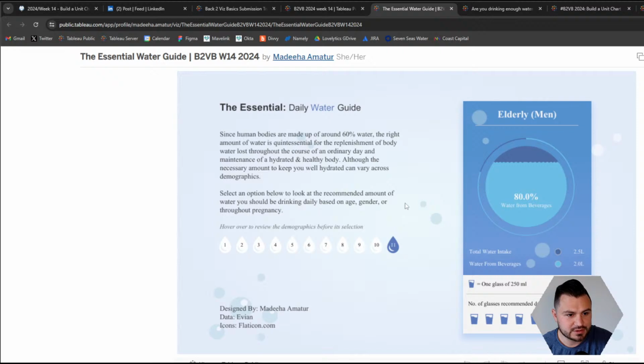Select an option below to look at the recommended amount of water you should be drinking daily. Let's see if I click on our first one here, which is our demographic 1 to 2 years. Click here on 2 to 3. We can see how the chart on the right updates. We are looking at the percentage water from beverages. We have some information at the bottom, our total water intake and the number of glasses recommended daily. I love how interactive this chart is and how it changes as I click on the different options for our age, gender, or our condition.